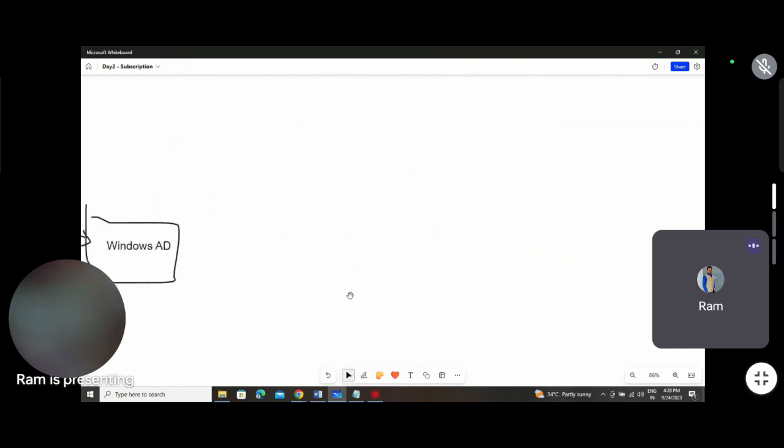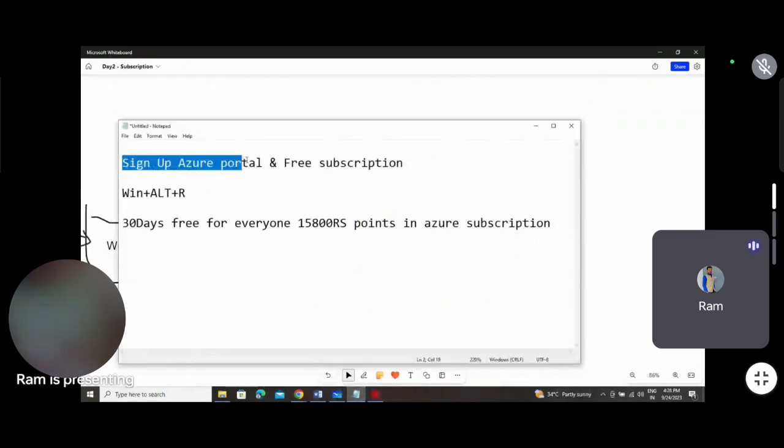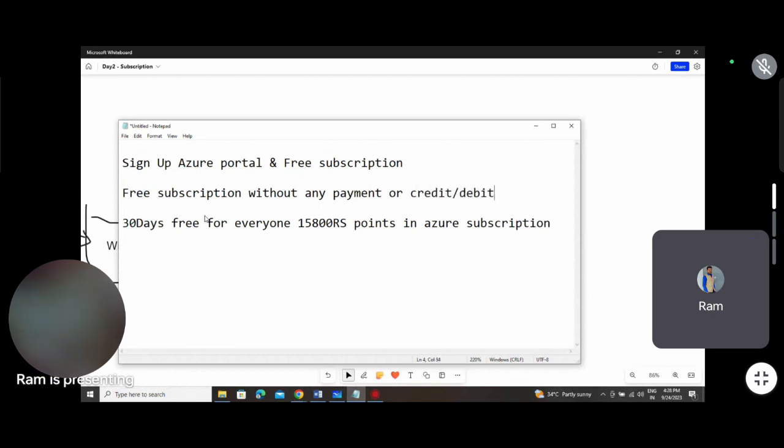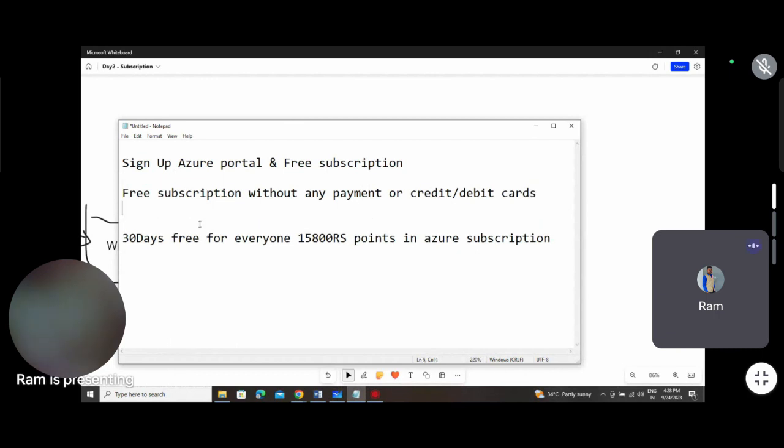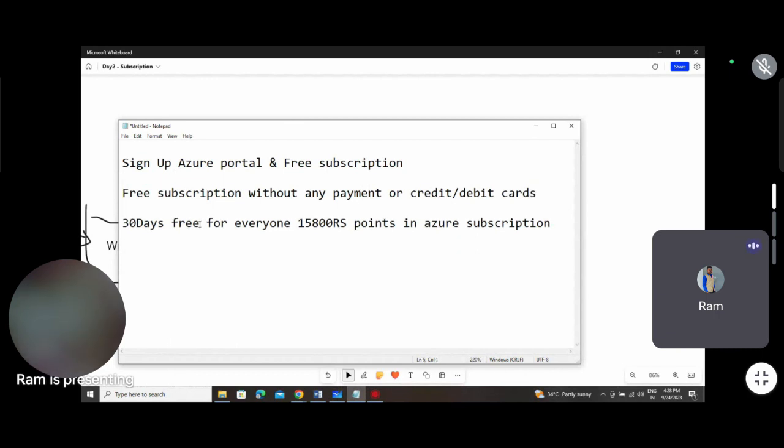Okay, another thing, the second point that I'm going to discuss. So now we understood sign up for the Azure portal and how to buy free subscriptions. Another point that I'm going to tell now is a free subscription without any payment or credit or debit card. Okay, this is the first way.